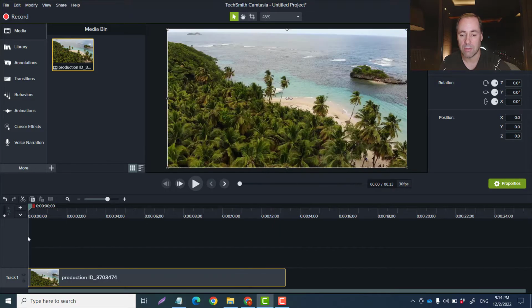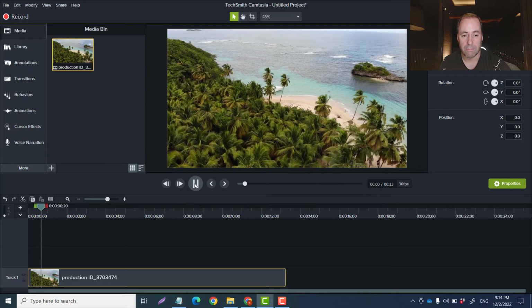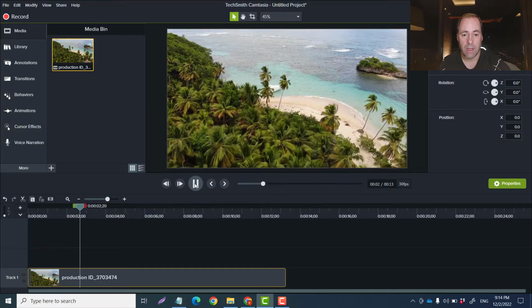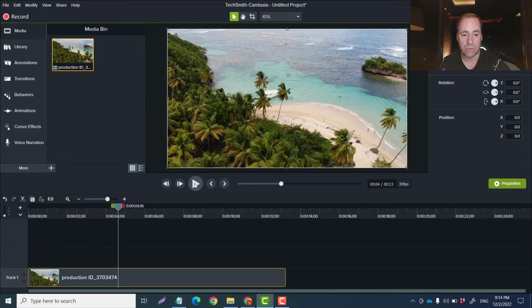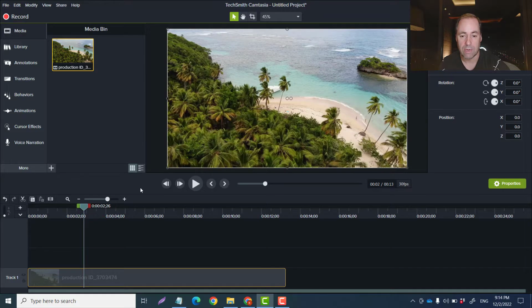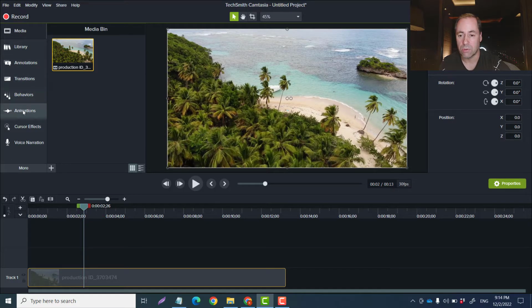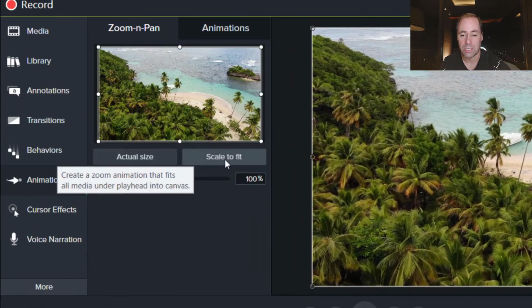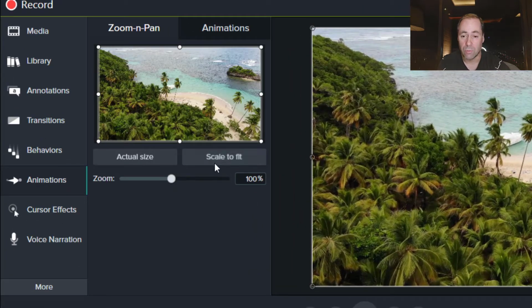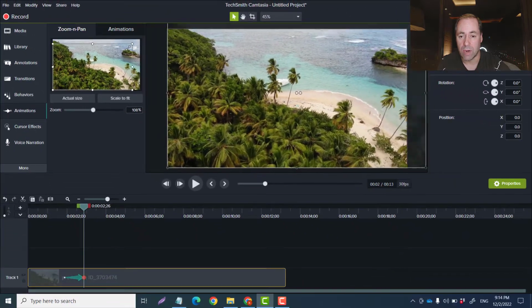All right, so we'll just go to the beginning. Now I'm just going to play it. And for example, if I want to zoom in on this boat, all right? So for example, I want to start zooming in right around here. We will go to animations and we have actual size and scale to fit. So we're going to click on scale to fit here and we're just going to drag the nodes.